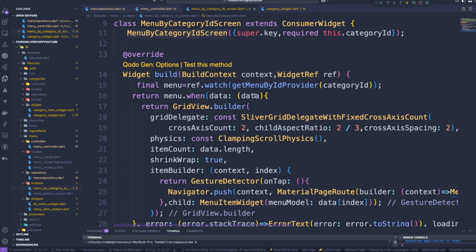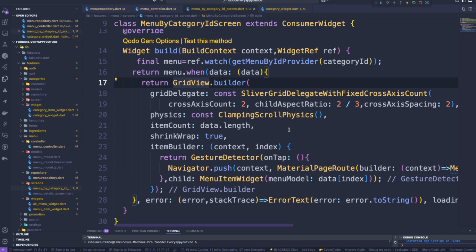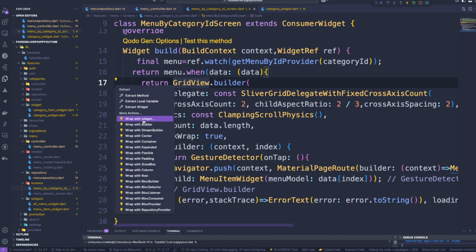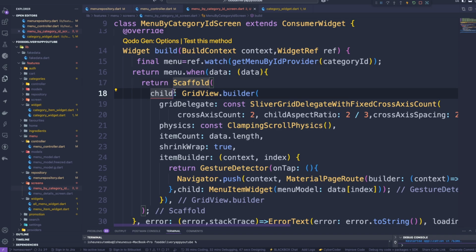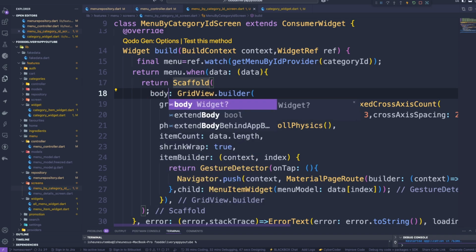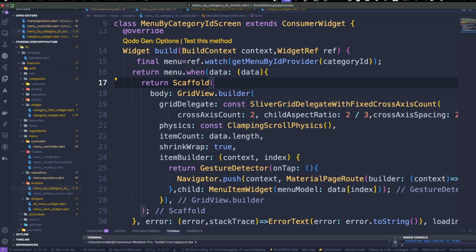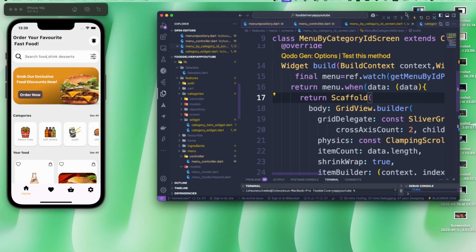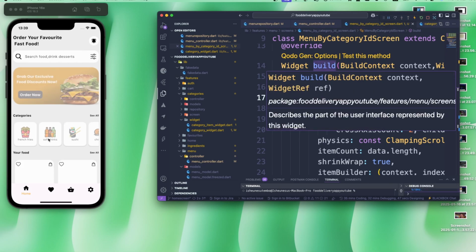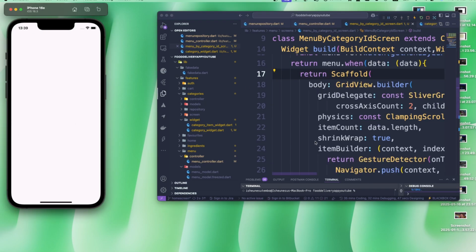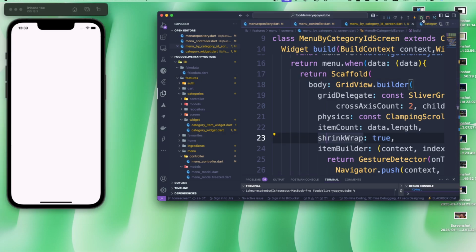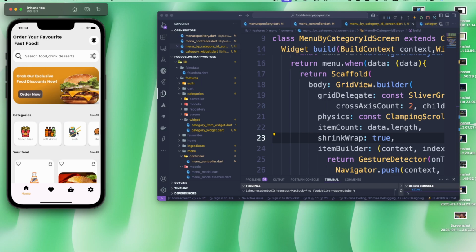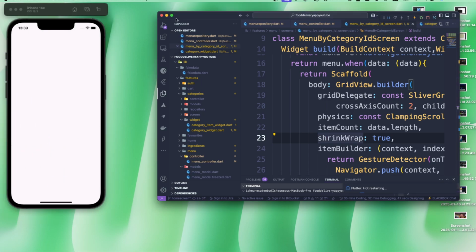So let's go back to our category item by ID. So this preview dot builder, let's wrap it using a scaffold widget, and then let's change this child to body. Okay, like this. So now let's try to refresh, and then let's see. Okay, let's see for soft drinks. It seems as if nothing is appearing. Alright, so let me check what's going on.